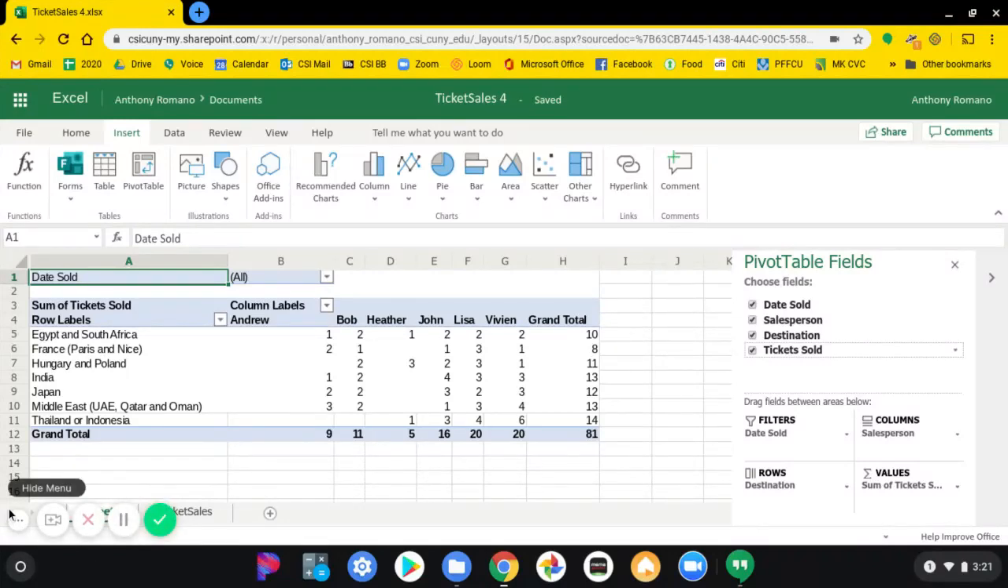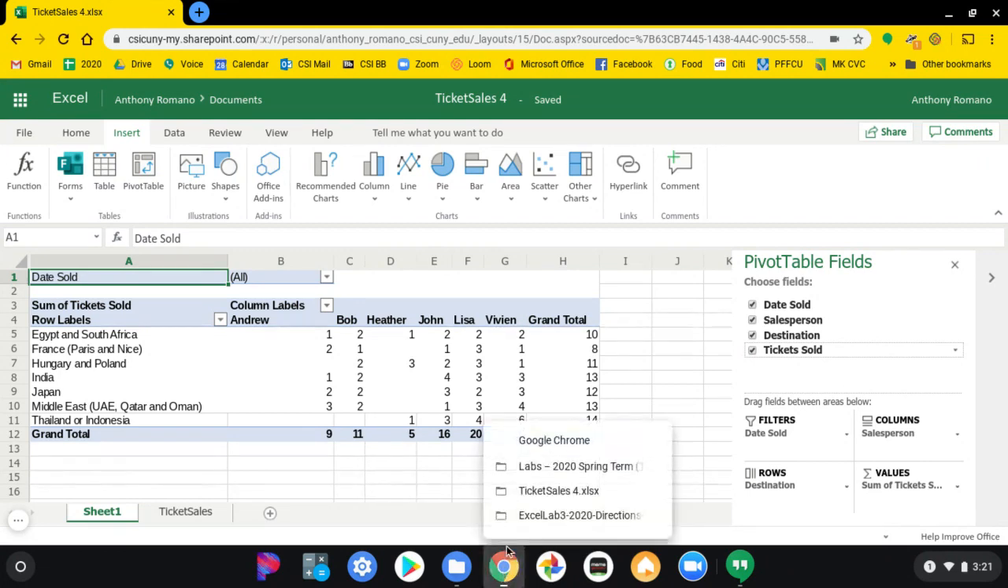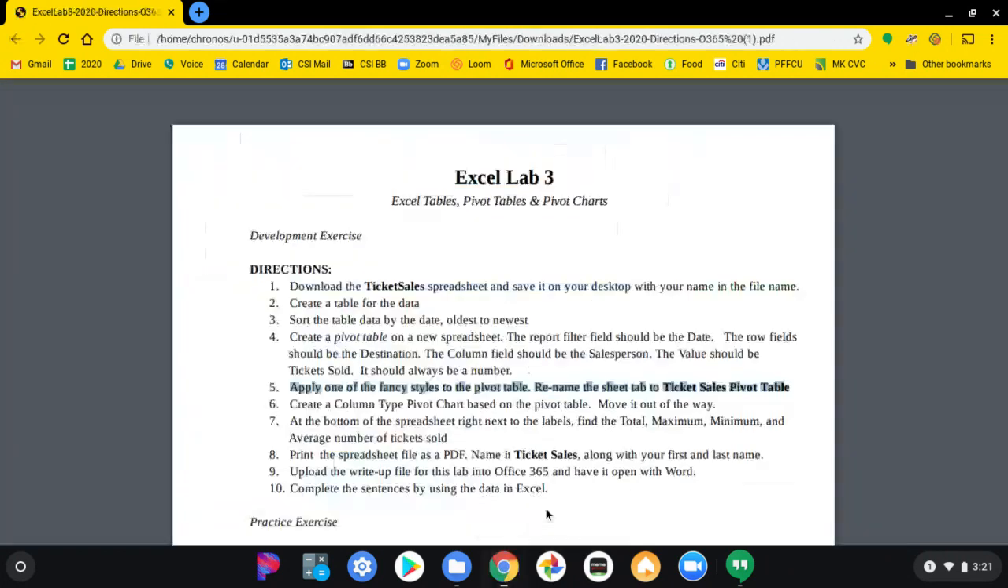Our next thing is to look at our directions, and it tells us to apply one of the fancy styles to the pivot table. We're also going to rename the sheet tab that it's on to Ticket Sales Pivot Table. Here's how we do that.